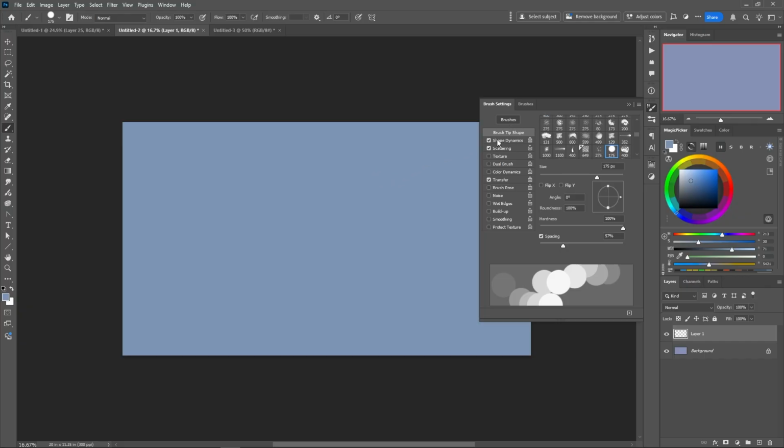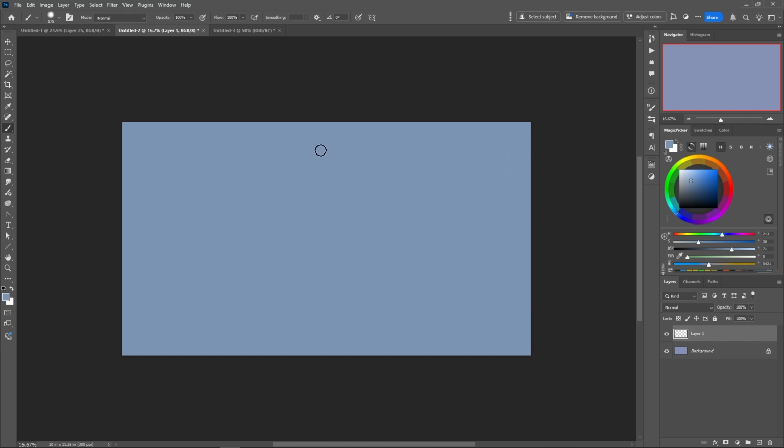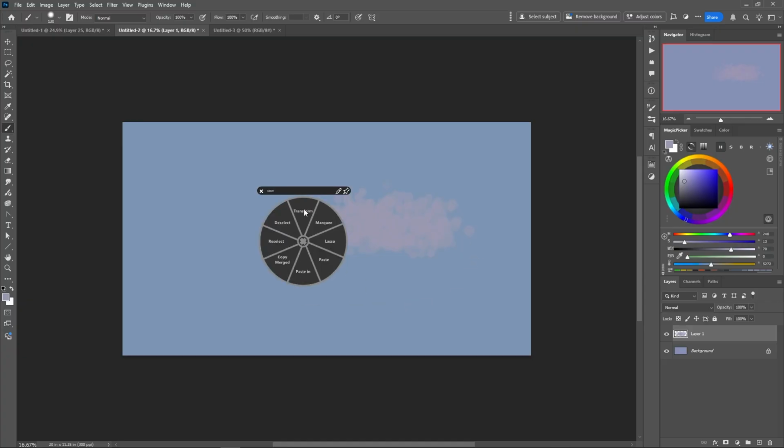So then what I'm going to do is, with my scattering and my count jitter, I'm going to start by building out some basic stuff here. And I'm going to do a softer brush, not quite hard, but not quite soft. I'm going to pick a color that is a little bit bluer, but I'm also going to go a little bit darker and a little bit grayer. And with that, I'm going to build one in the middle here, a little bit small, and build that out like this. So there's my first one. That's one cloud.